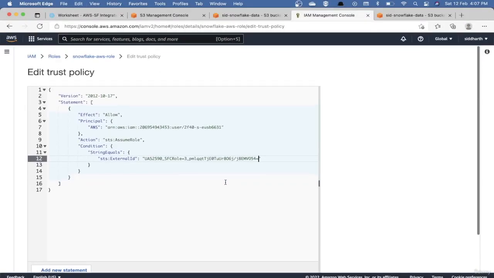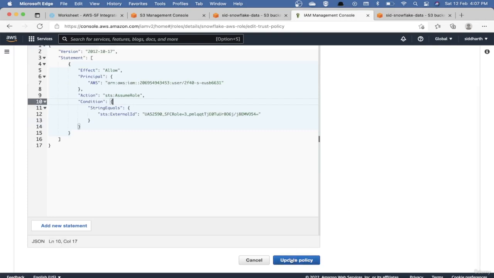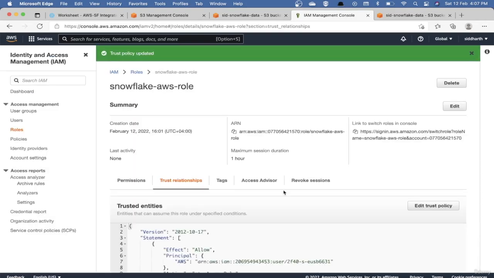So now what we've done is created a role in AWS for Snowflake to access it, and we have edited the trust policy so that it actually lets Snowflake access the data in your S3 bucket, which is authenticating Snowflake to access data from S3. So that's pretty much it for this video. In the next video, we'll be creating the staging objects.